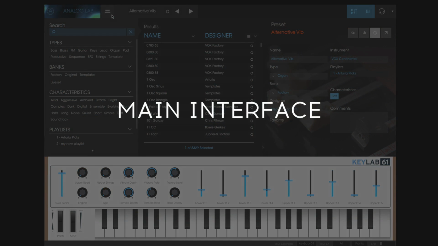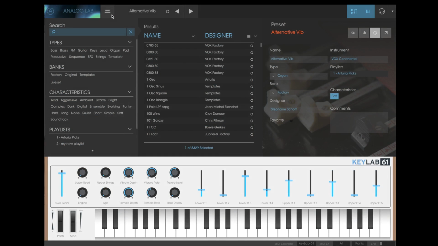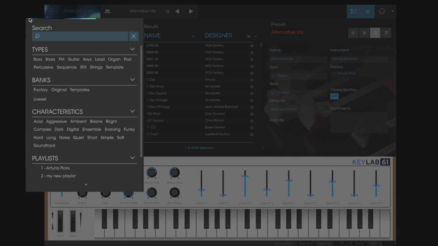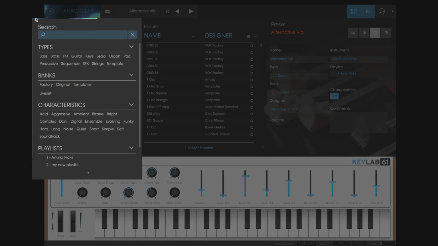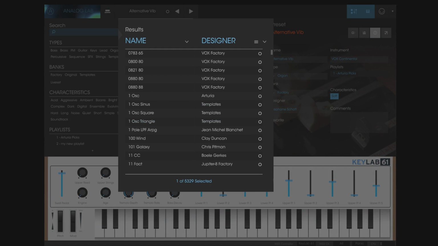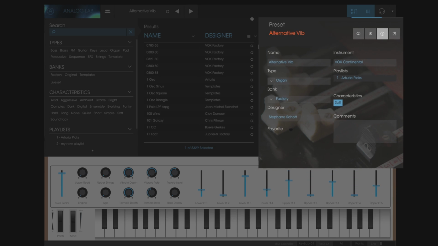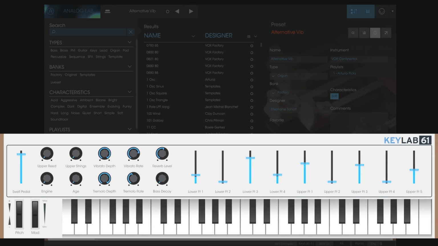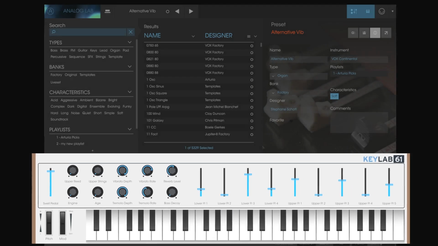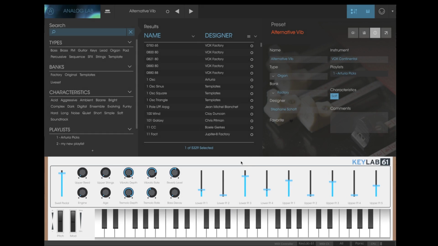Once you get out of the studio view, you will see this interface. This is the main interface of Analog Lab. It's separated in 4 big sections. One here which is for filtering and searching through the list of presets. This section here is the result list. This section here gives you some information about the preset that you have currently selected, and at the bottom you will have some controls over your sound. So let's have a look at each one of them.